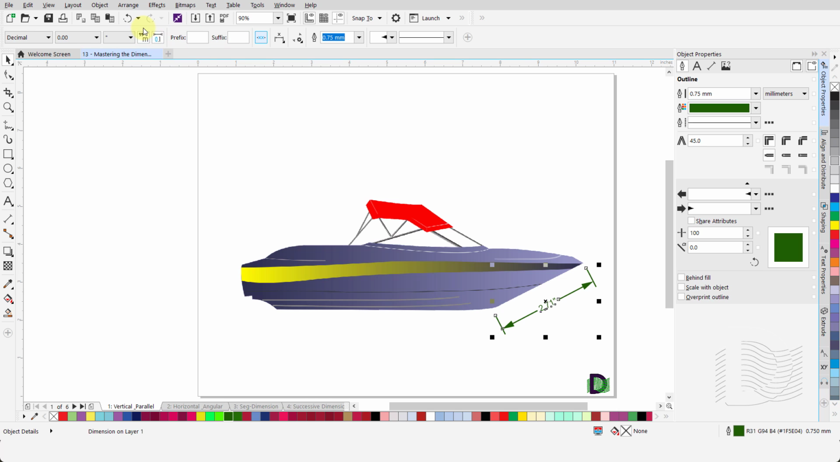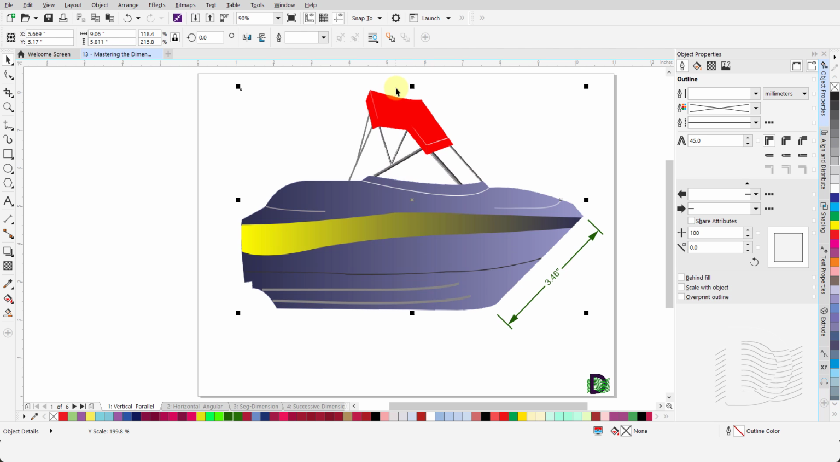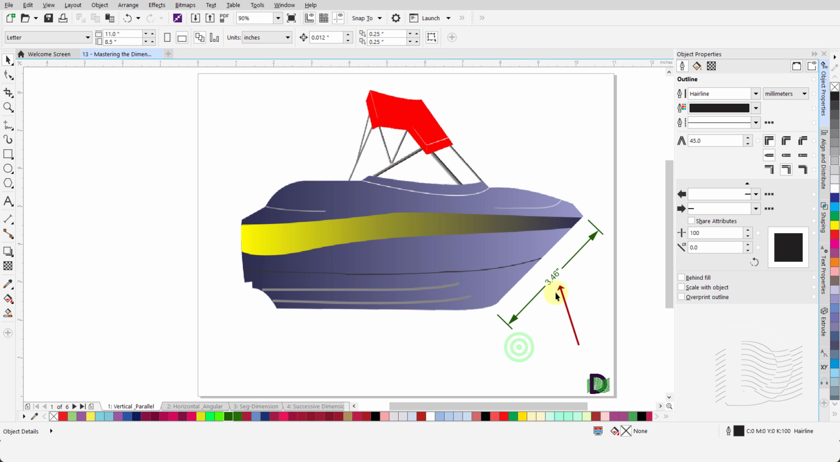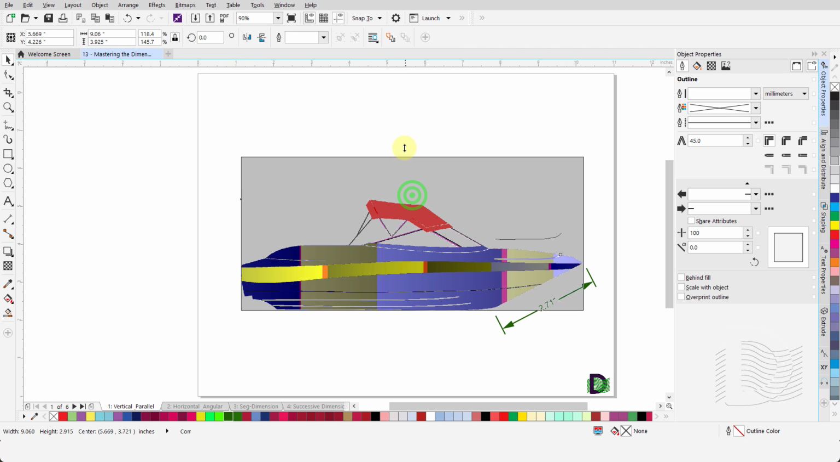Next, I can choose to have the dimension set as dynamic or not. The default setting is Dynamic Dimensioning enabled. I'll select the boat and then grab one of the black squares from the bounding box and pull it to alter the size of the boat. Release the mouse button. You will see that the dimension reading of the bow has now changed to reflect the changes we just made. I'll press Ctrl Z, Command Z on the Mac to undo this last action. I will disable Dynamic Dimensioning and repeat the same action.